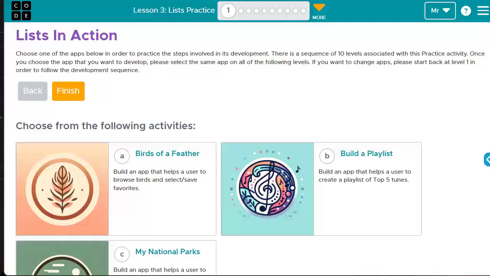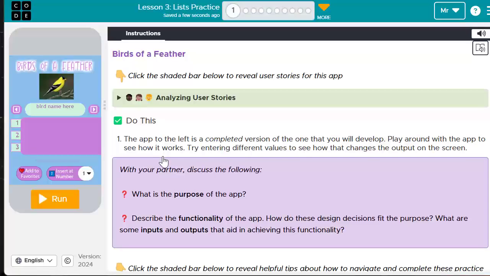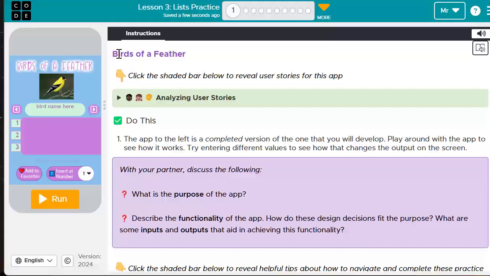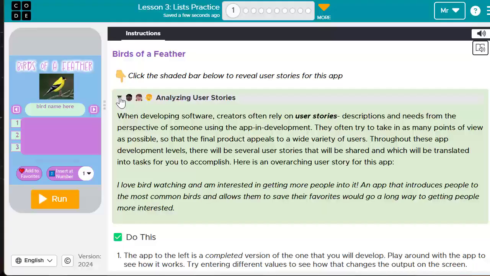So I'm just going to click on the first one. I'm not going to read through these. It's called Birds of a Feather. Build an app that helps a user to browse birds and select or save favorites. So we're going into Birds of a Feather. This takes us to bubble number 1. It says Birds of a Feather. Click the shaded bar below to reveal the user story for this app. So I'm going to click the shaded bar.